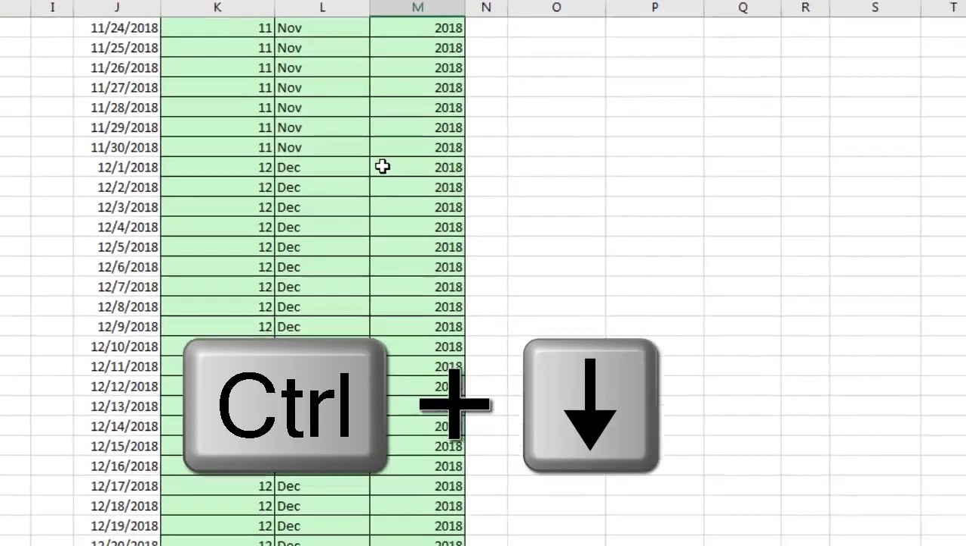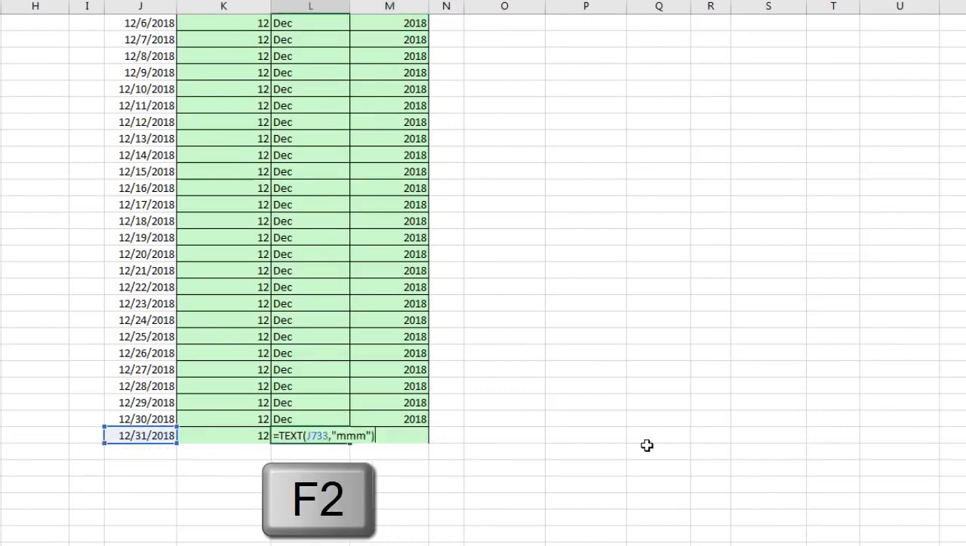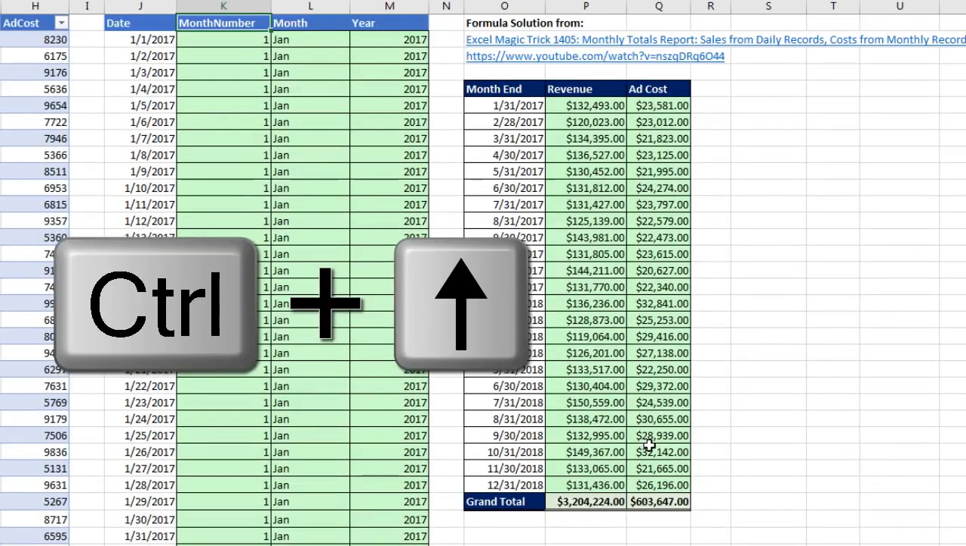Go to the last cell, Control down arrow. F2, Shift Tab, F2, Shift Tab. I'm checking to see if each formula is working. It's looking good. Control up arrow.